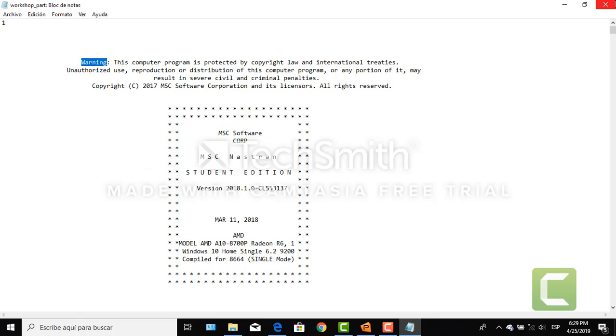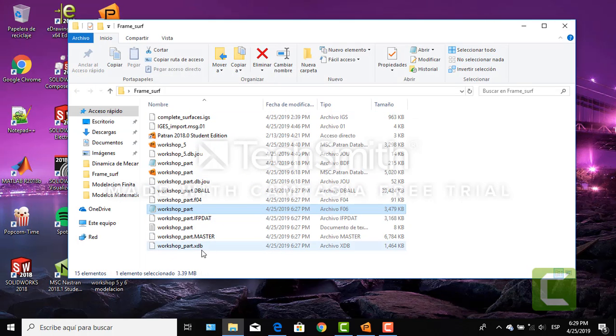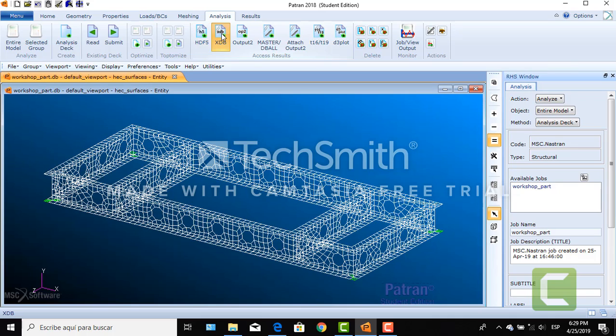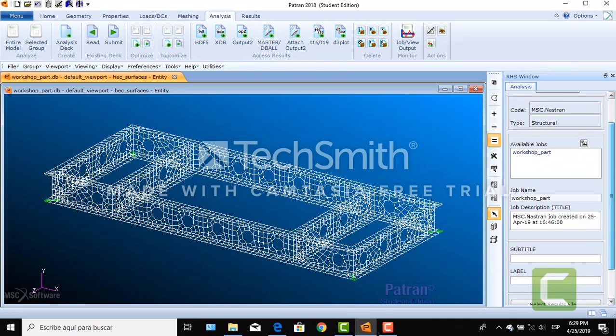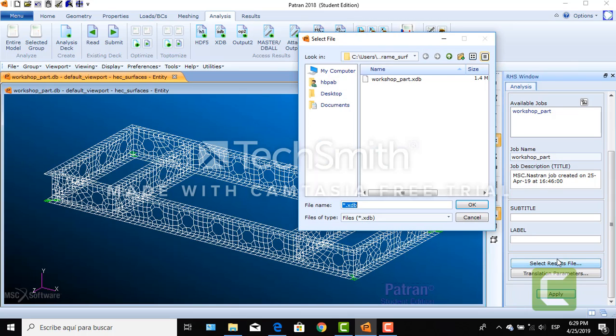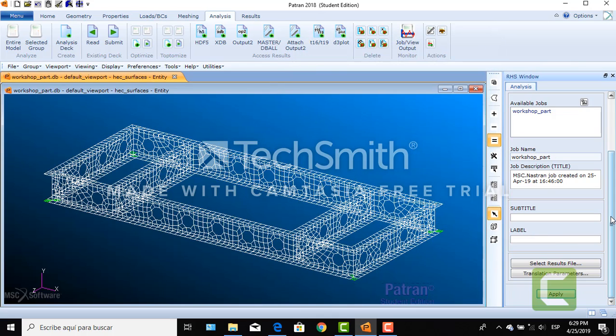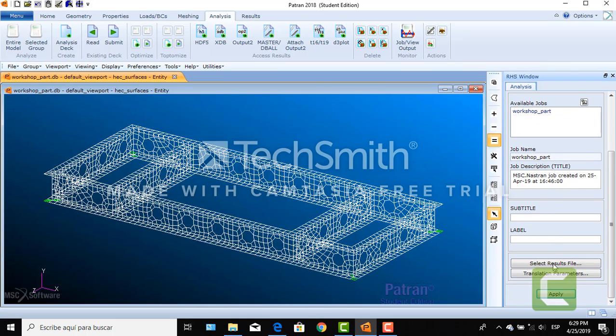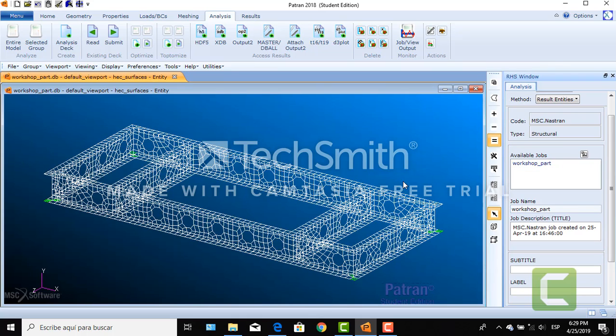So we can just close the F06 file, and this one, the XDB, we're going to minimize this window, open up Patran again. We're going to click XDB. We're going to go down and select results file. We're going to select the XDB, which is already in our folder. We're going to click OK. It's going to import right here, and we just click apply, and we wait.